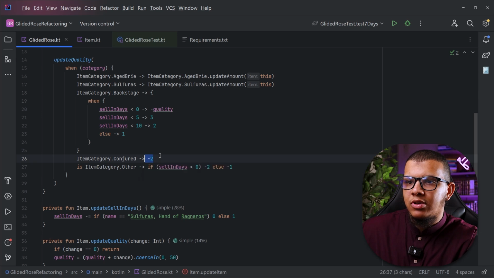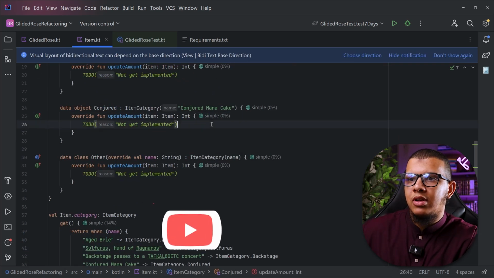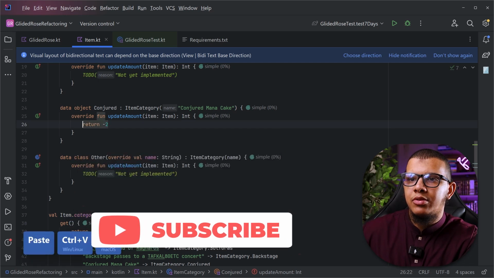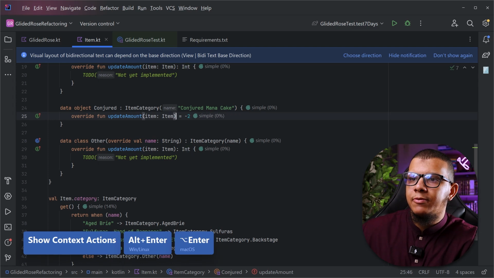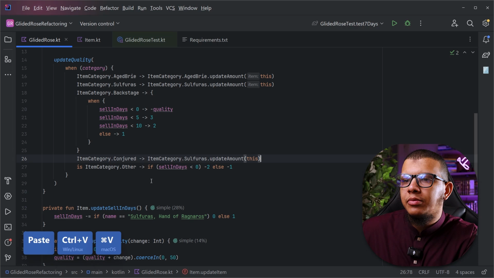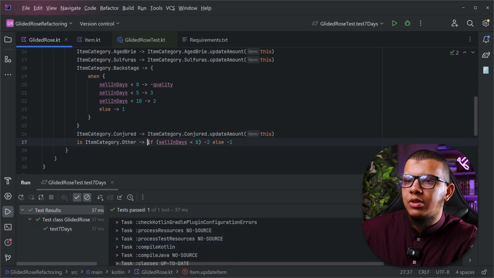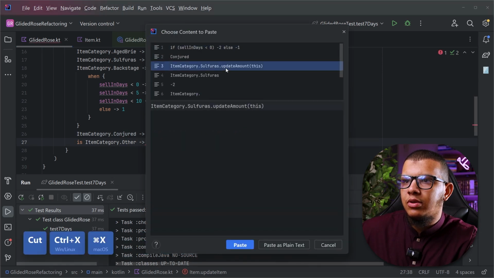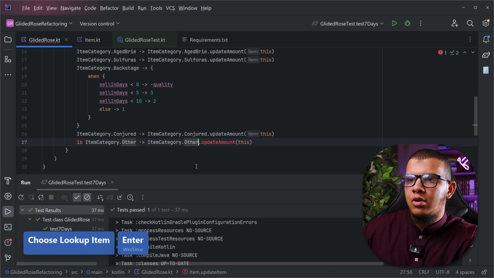Now let's go to this one. This one is a little bit easy, just this one. Let's directly return -2, and then convert to expression body like that. Okay, let's copy this. No, it shouldn't be this. Yes, run it, working. Let's do it also here and paste the other one, which is this thing. Here we need to pass the other, and the other here, we need to pass the name also.